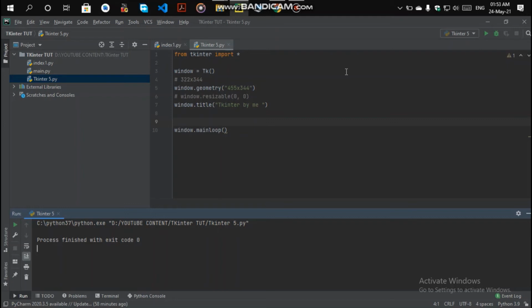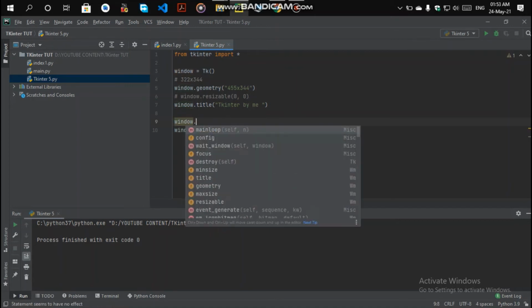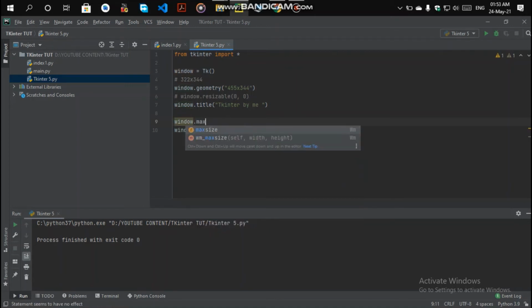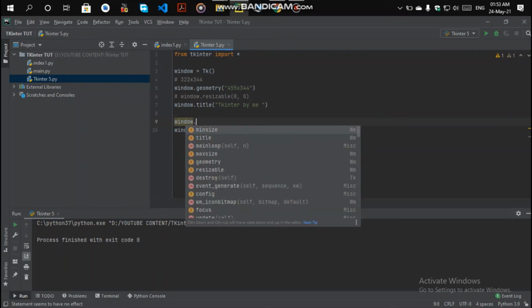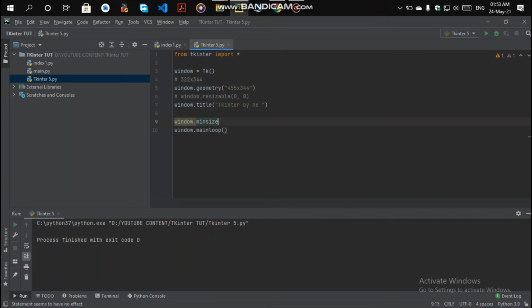Our next topic is the max and min size of your window. Here we are using window dot maxsize. Using the max size, you can make your window maximize until the value is reached, and in the min size you can make your window minimize until your window is shorter than the value.